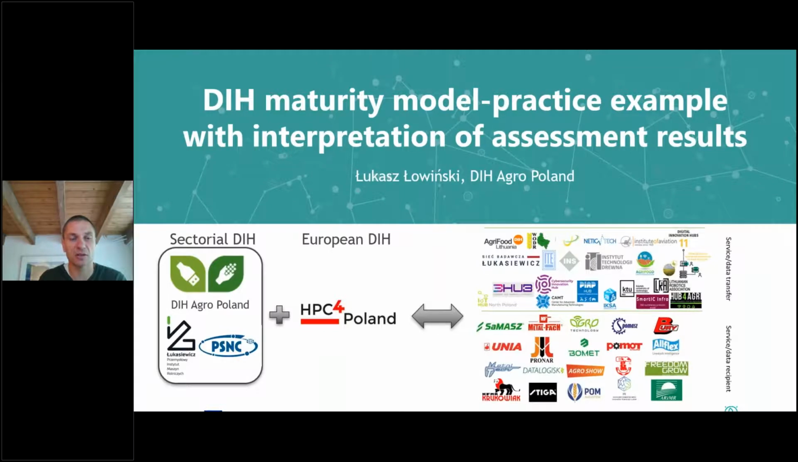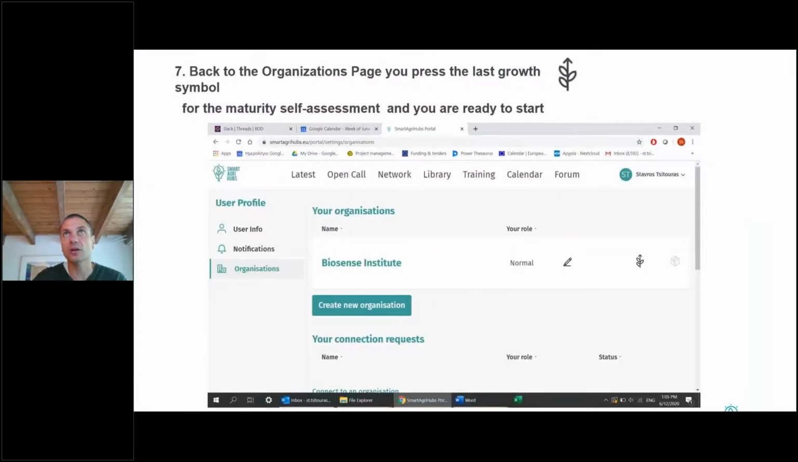Now, we have seen the walkthrough of the maturity model in the portal. I now would like to give the floor to Łukasz because he has executed the maturity model self-assessment in more detail for his Digital Innovation Hub, and he wants to share with us the results of his Digital Innovation Hub. Łukasz, can you unmute yourself?